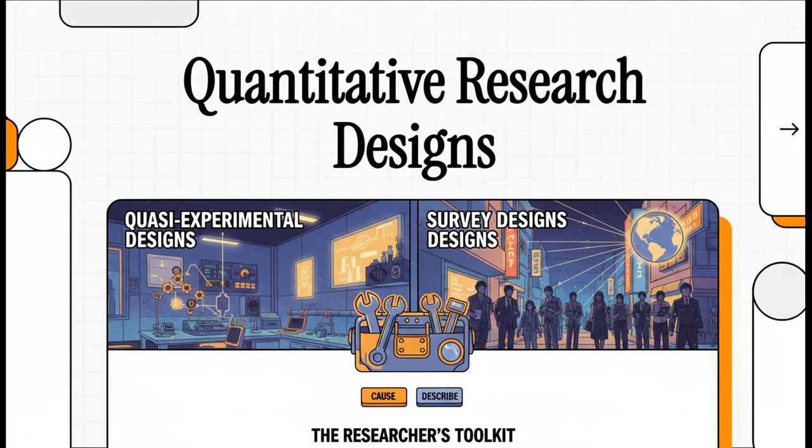Welcome to the Explainer. Today, we're digging into the researcher's toolkit. We're going to figure out how scientists actually know if something works, like a new health campaign, or how they get a read on what an entire country is thinking. It really all comes down to choosing the right tool for the job, and we're going to focus on the powerful world of quantitative research designs.